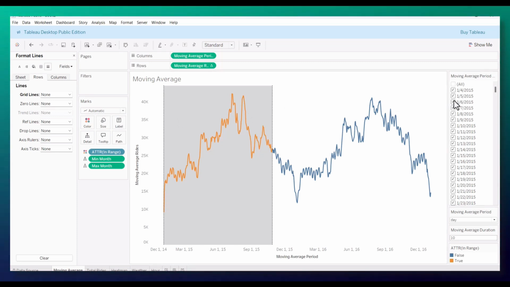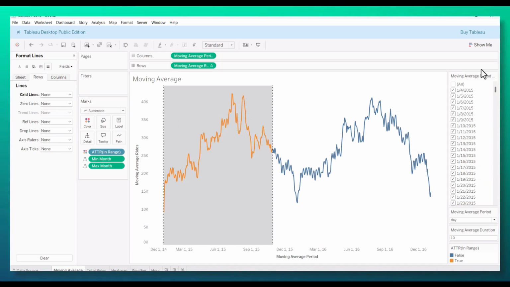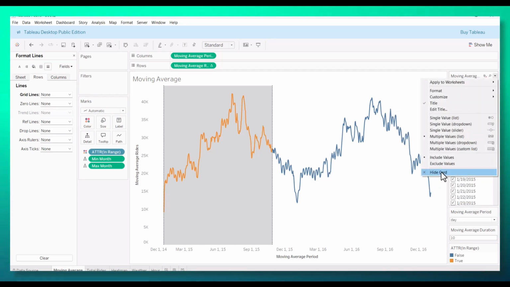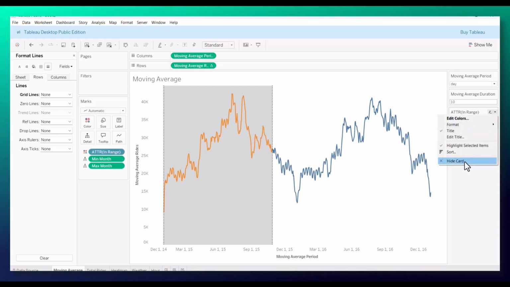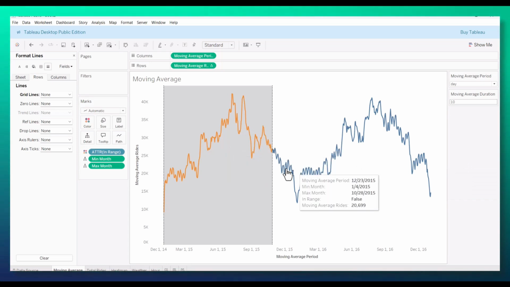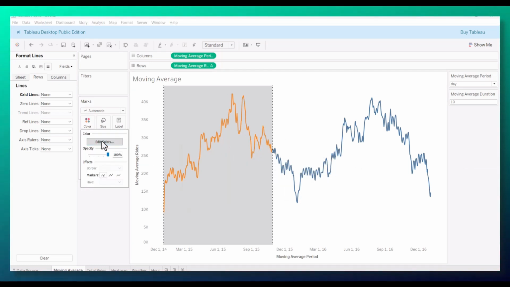And we also have to do one thing. I will hide this card, and I will also hide this card. And now we also have to change the color of this chart. So I will go to this color and I will edit colors.